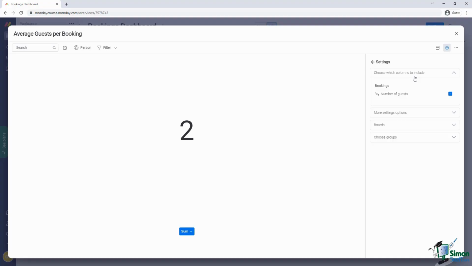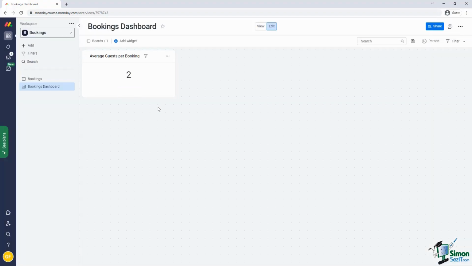All we really need to do is to choose the correct function from the list. So I open up More Settings options and change the function from Sum to Average. Now I can simply close the settings and voila, there we go. Average guests per booking. We have a dashboard widget.